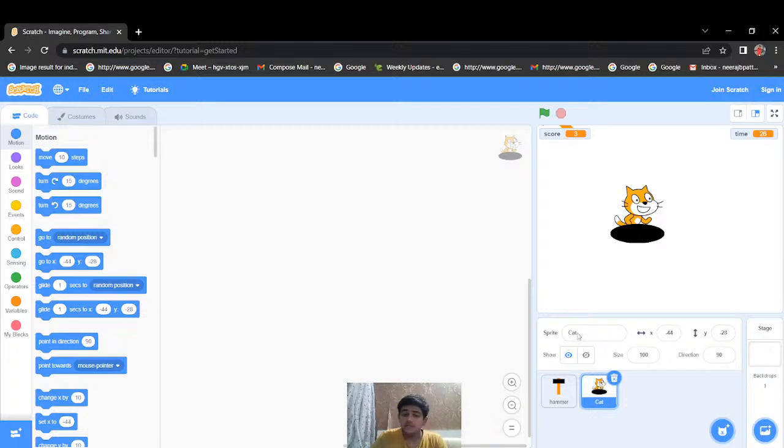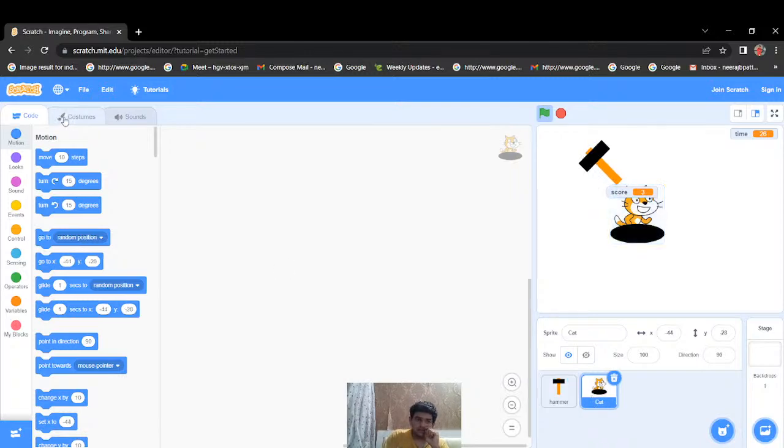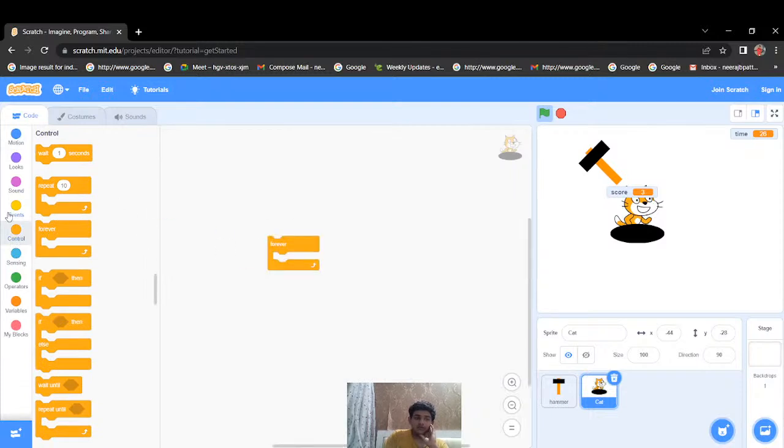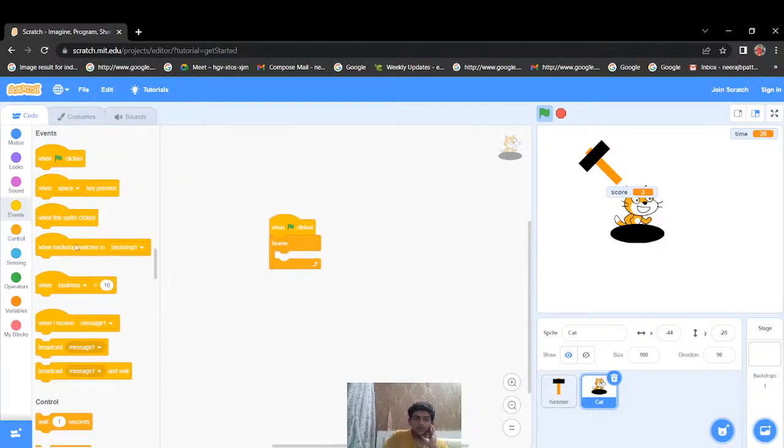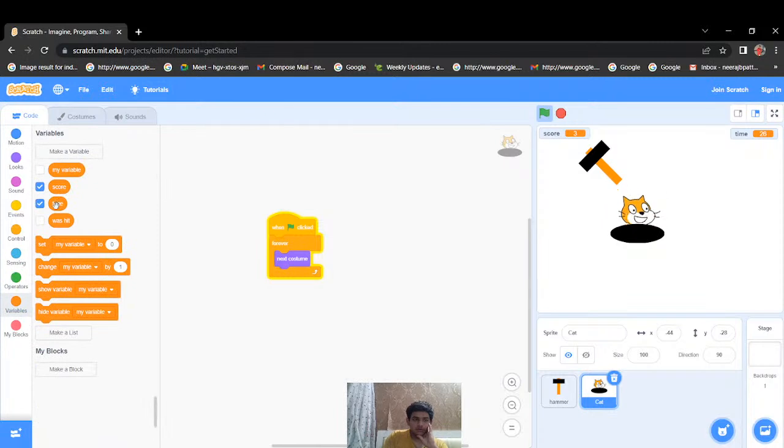In our last lecture, we put an animation to this hammer, and the cat's costume too. So basically, I'll be putting when green flag clicked, forever loop, and next costume. Working perfectly. I'll be deleting these variables for now. Now let's write down the code.